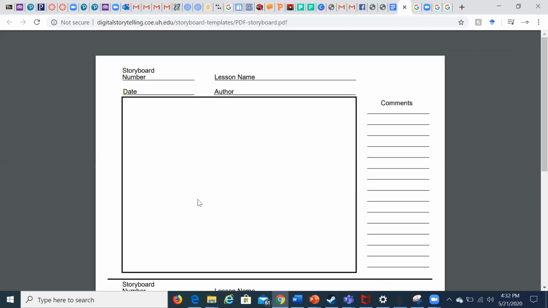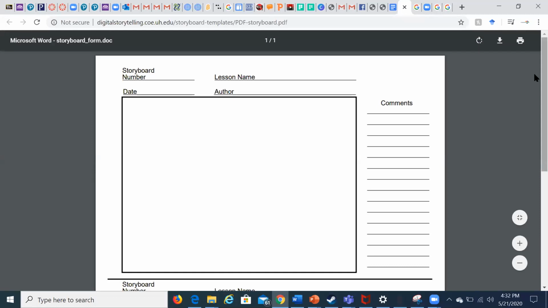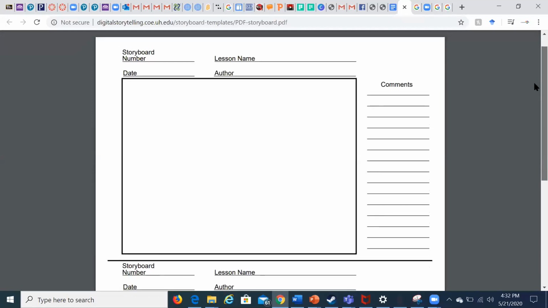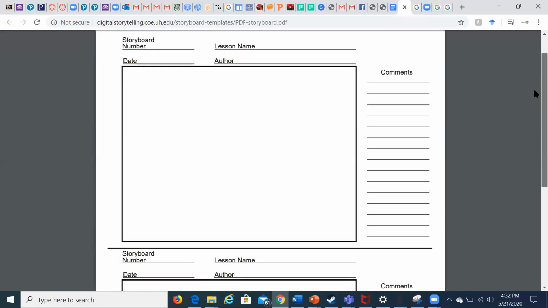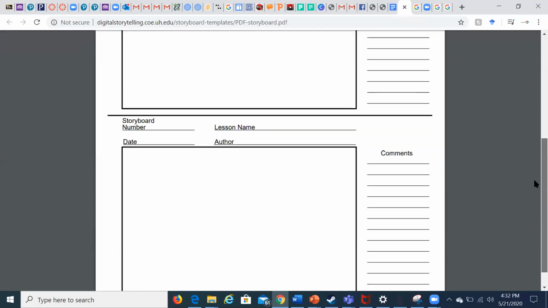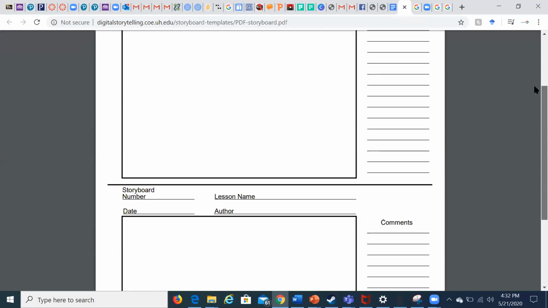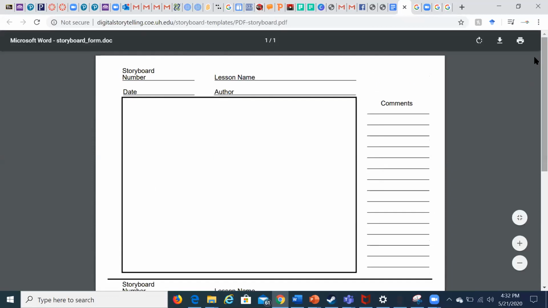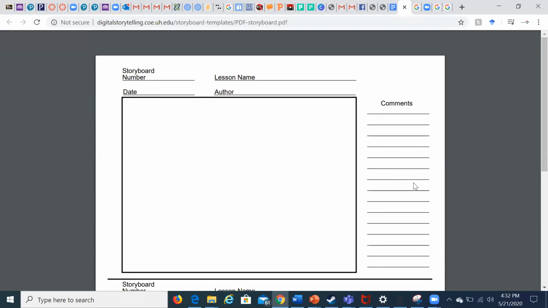This is an example of a storyboard. So this is how it looks, where students can put the story, maybe determine the images, and then they can receive comments from their peers.